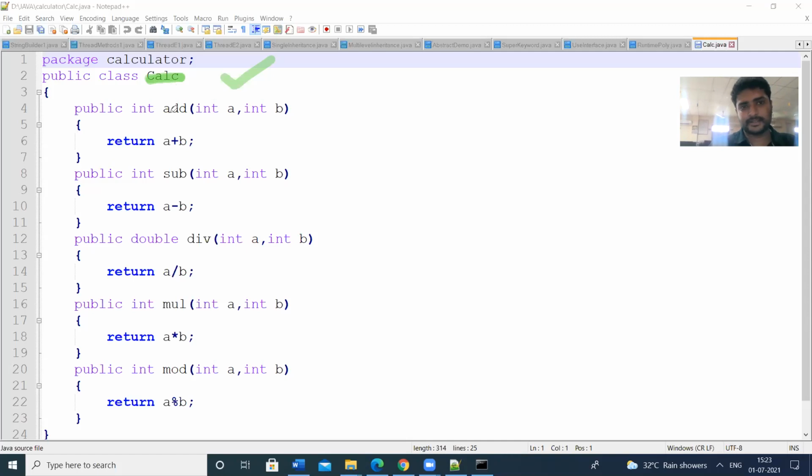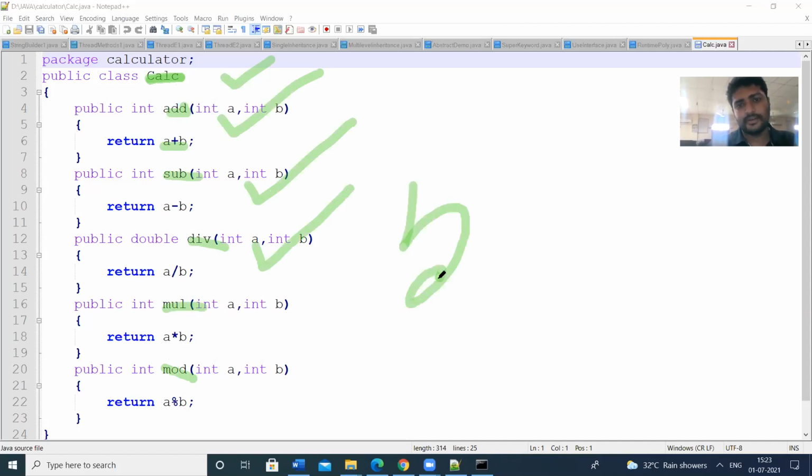So here I am defining the method add, return a plus b. I am performing the addition. I am writing the method for subtraction. I am writing the method for multiplication. I am writing the method for division, return a by b. I am writing the method for modulus, return a modulo b. So here I am defining the 5 calc methods.